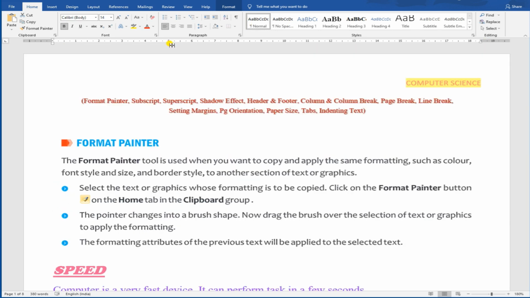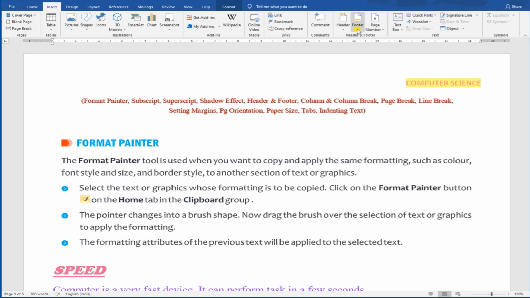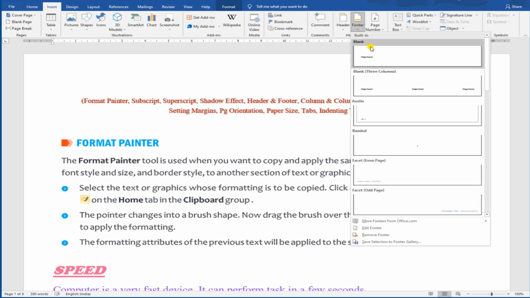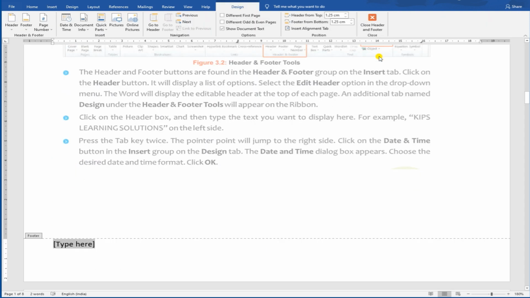Now, next I'll show you the footer option. Same Insert tab, footer. I'm going to select the blank one. Now I want to type my class here, for which class I am making this document. So I am making this document for class 5 only. Okay. So I can select it.